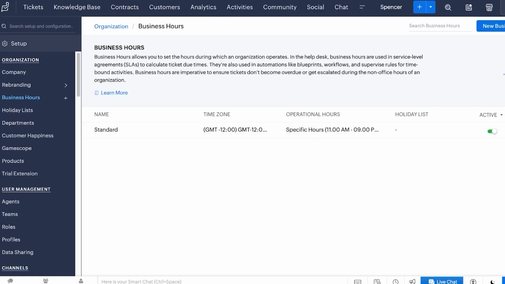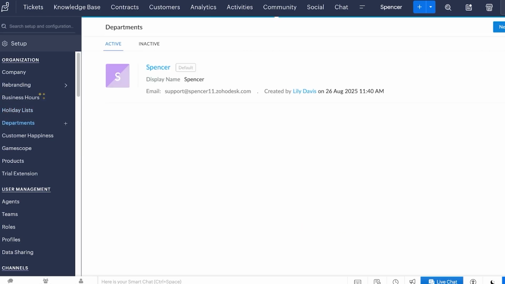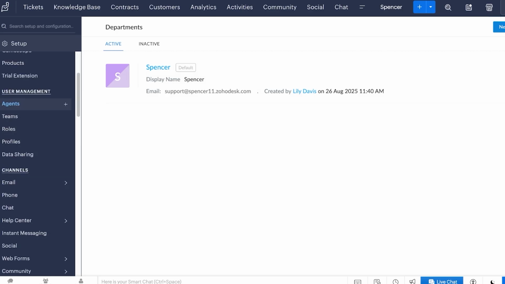Now proceeding on into our next step, we can go into our holiday lists and start adding any holidays that our company does take. Then we also have departments. So if you have multiple different departments, you want to add all of those here. Now I'm going to go back into my setup dashboard and go into agents within user management.